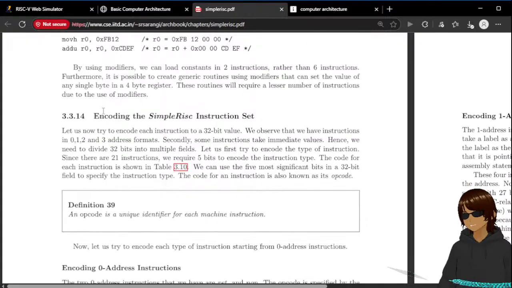Let us now try to encode each instruction into a 32-bit value. We observe that we have instructions in 0, 1, 2, and 3 address formats. Secondly, some instructions take immediate values. Hence, we need to divide 32 bits into multiple fields. Let us try to encode the type of instruction. Since there are 21 instructions, we require 5 bits to encode the instruction type.